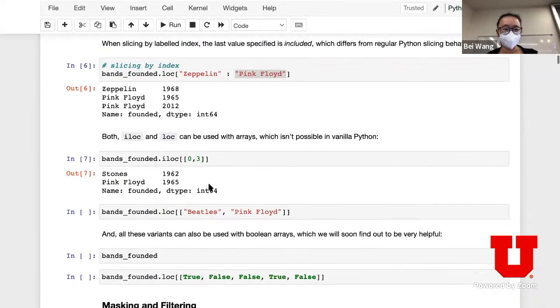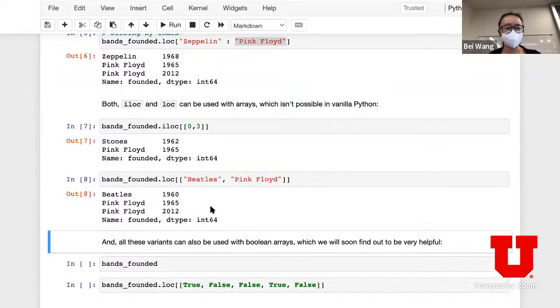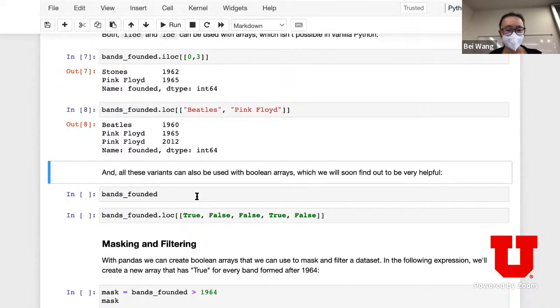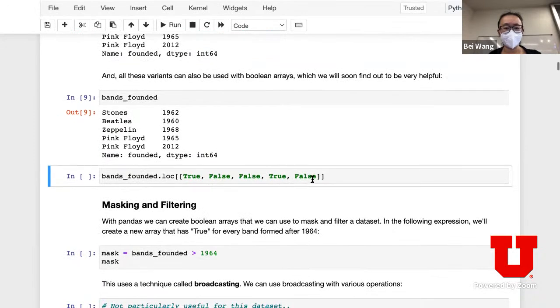Now, did I run this one? This is again using loc with the key. The one thing that is interesting is, first I'm going to display my data. You can actually pass a Boolean list. True means I'm going to take this record, false means I'm not going to take the record. So this is really a first taste of masking, selecting a subset of my data using a Boolean variable.